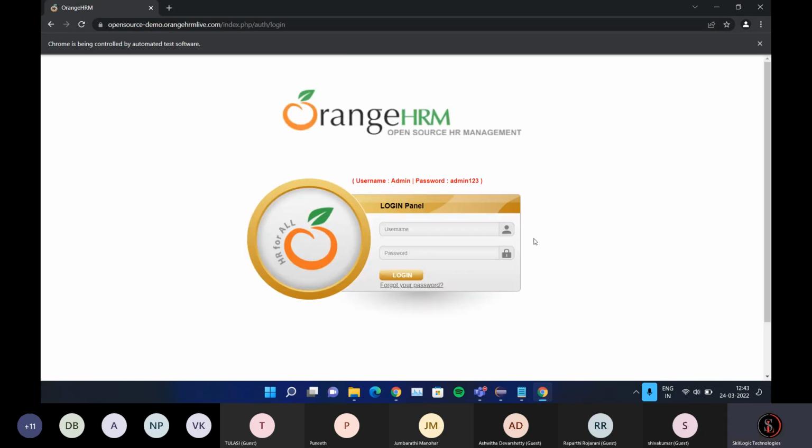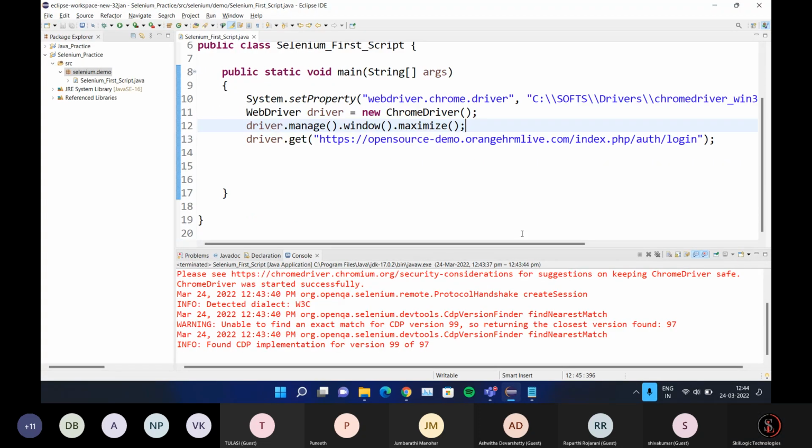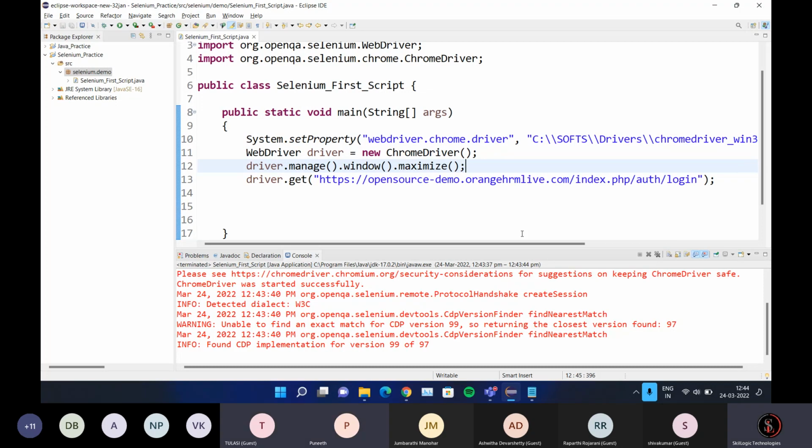Okay, Selenium opened the browser, it maximized it, and we are able to launch the application also. That's about the first sample script that we have written. Sample script. Okay, clear everyone? Let me close it manually. So this is how we have to write the code to launch the browser and open the application.